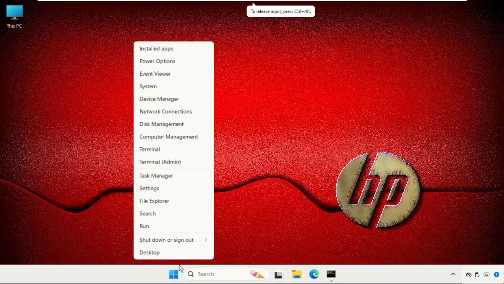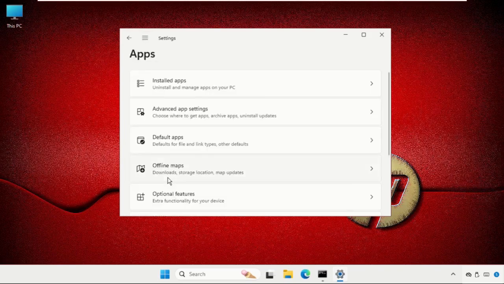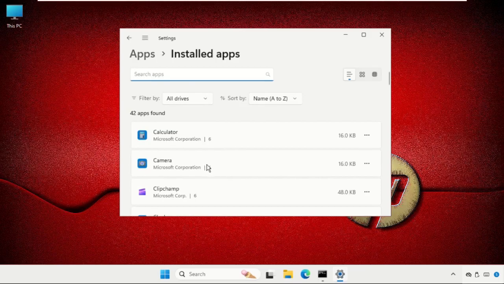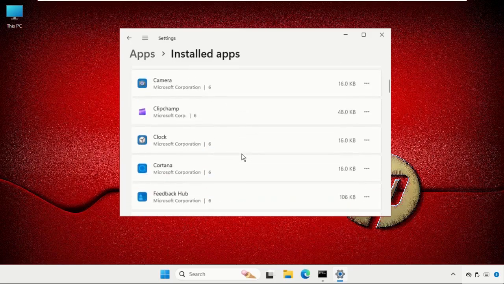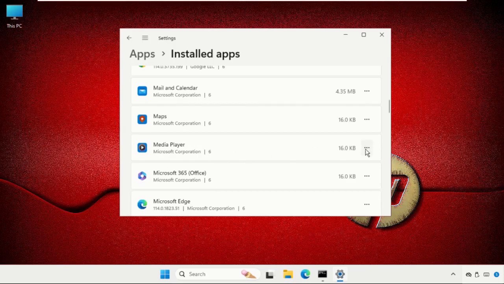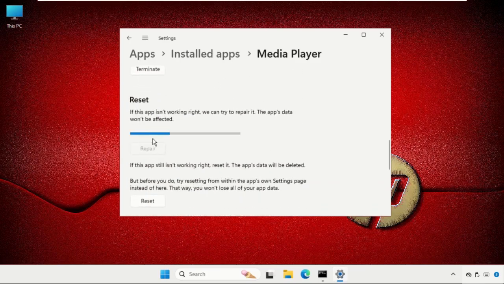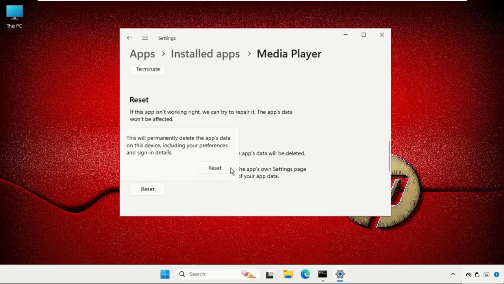Now just right click on the start icon and select settings and click on these three lines, select apps and go for the installed apps, and from here we need to find the application which we are having problem with. So for example, I will take this one, Google Chrome, or I will take simply the Windows Media Player. I will click on these three dots, go for advanced options, and again from the reset section I will repair it, and if it still isn't running correctly, I will go for the reset one.